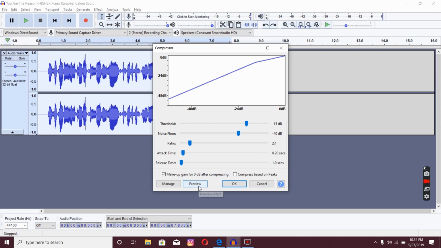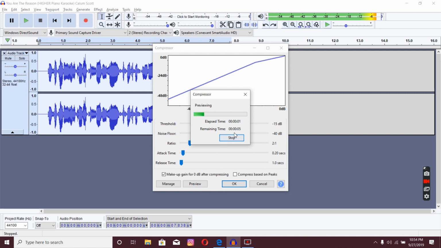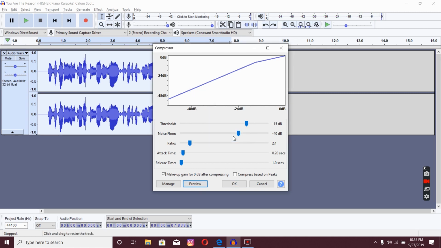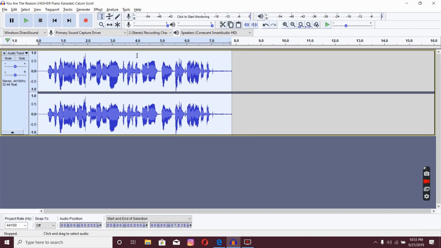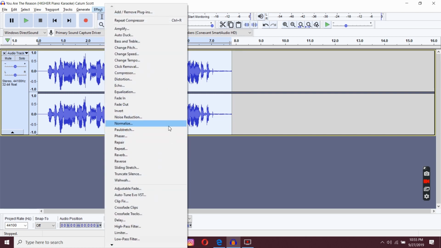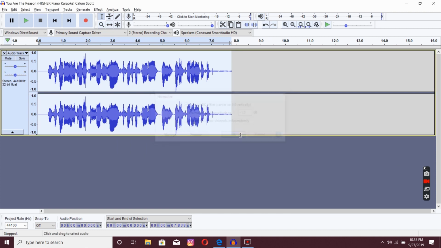You can, as usual, preview it, and if you like how it sounds, all you have to do is press OK. And there you go. You have your track compressed. If you want, you can do a little bit of normalization again.